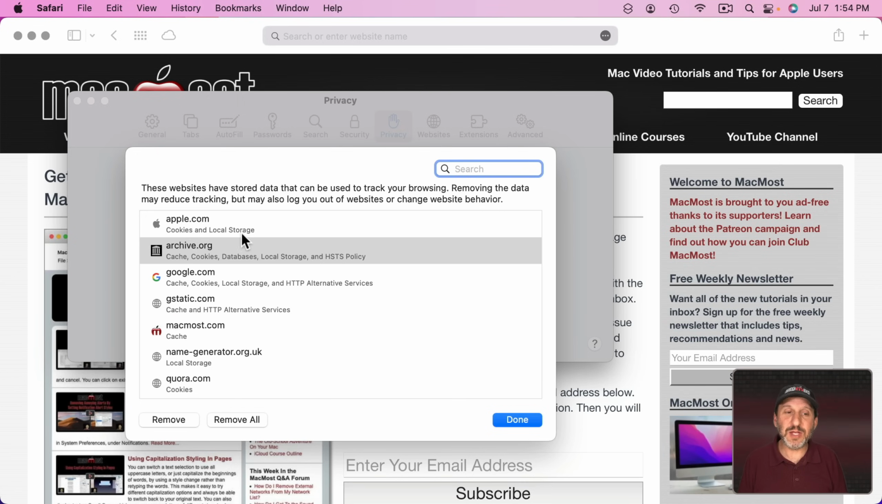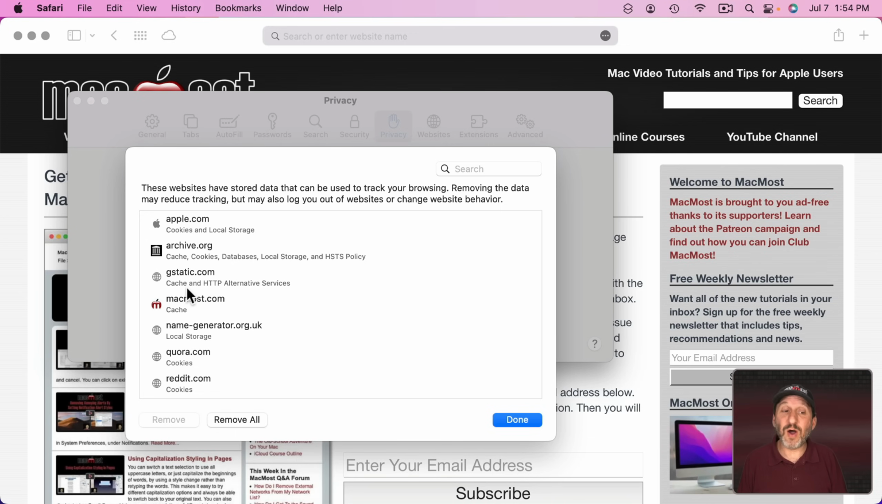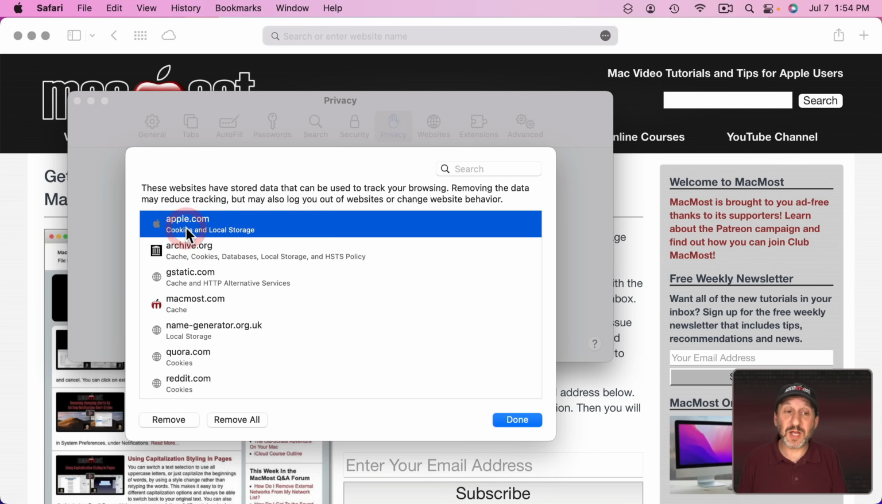Now, underneath each one of these, it'll show you things like cookies and local storage, cache, cookies, databases. All of these different things are types of data that we've talked about. Basically, all of these are either cookies or cache. So there's a lot you can see here if you scroll through this. If you want, you can select any one and then click Remove, and it will remove all of the things that are listed there. So it's a way to clear cookies and also a way to clear cache, but only for that website. So you can select one or more.